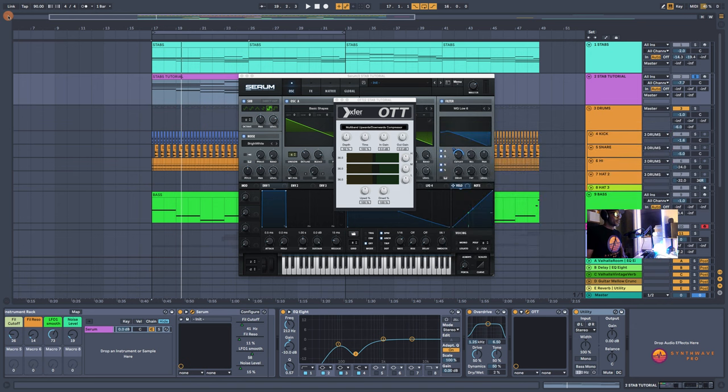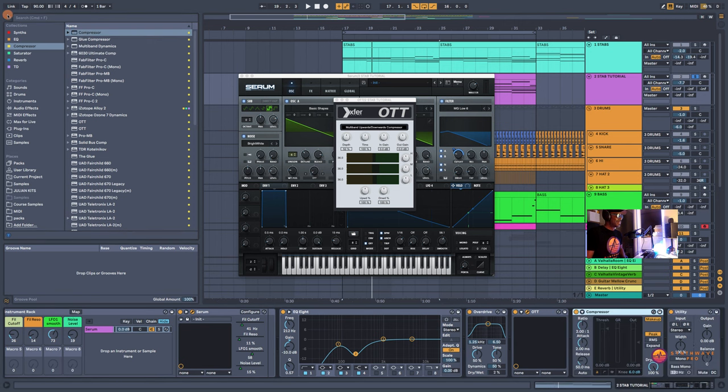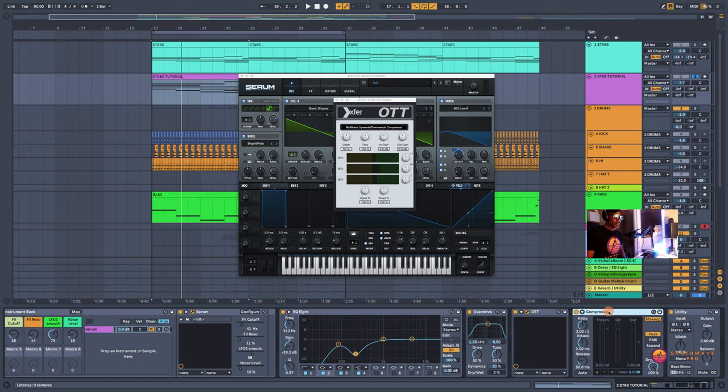All right, so the next thing I want to do is bring in a simple compressor. Let's choose the stock compressor, slide it right after the OTT, and set some conservative values here. Let's say 4:1 ratio. Disable the makeup gain, and just slowly bring down that threshold. We're actually going to close our eyes until we can hear that the sound has been sort of leveled, okay?